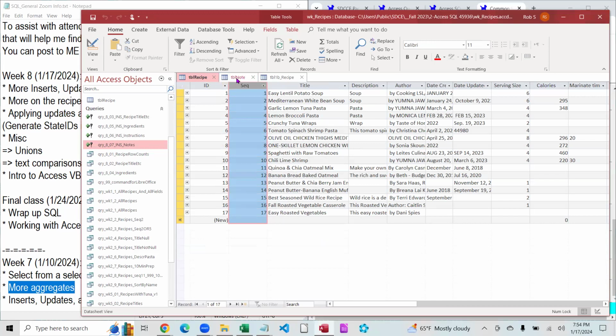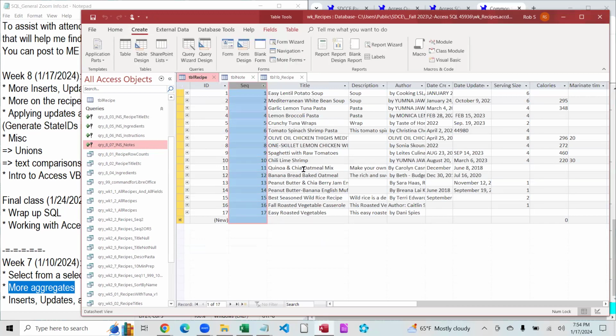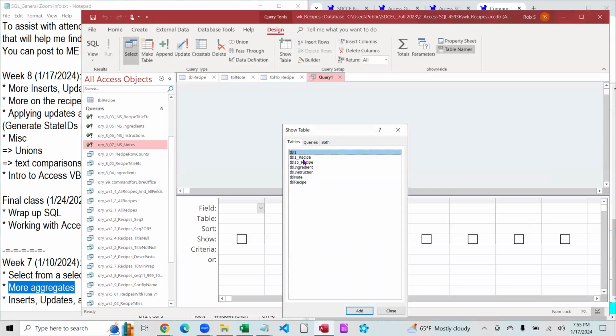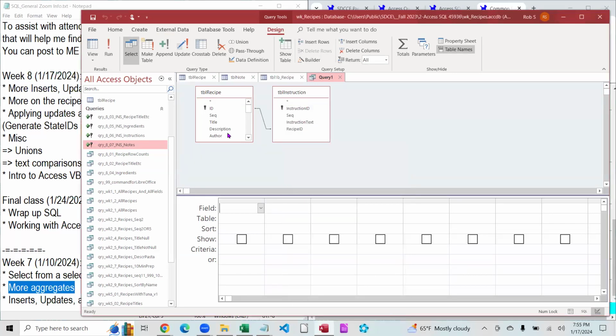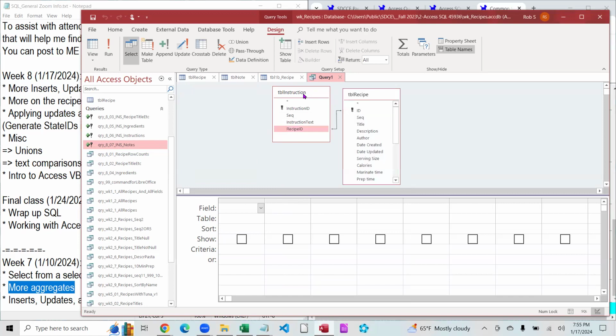Now that we've migrated the data over, let's actually go build something connected to where we want things to be. Let's go create a new query from the new recipe table, but I want it to connect to the instruction table also. And notice the ID of the recipe table is connected to recipe ID. I don't think that's exactly what we want. Let's see. Yeah, maybe it is.